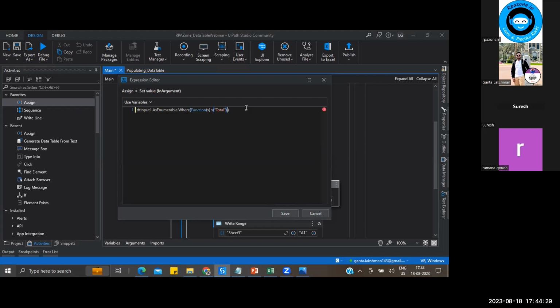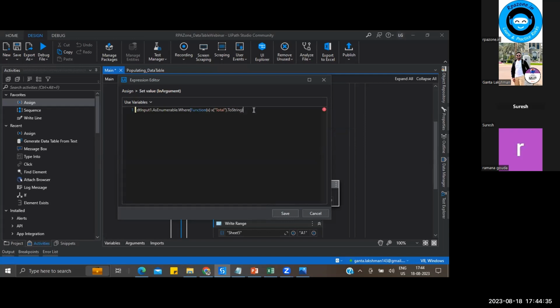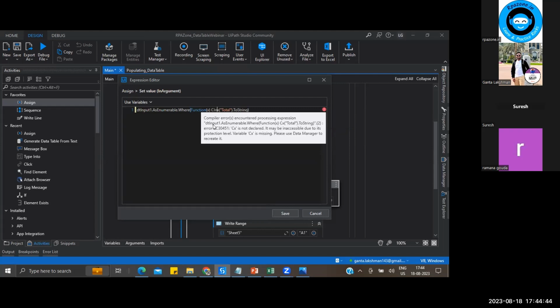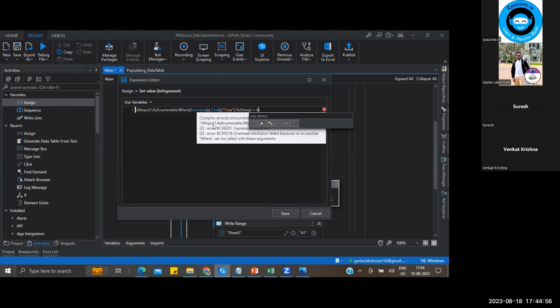And we need to convert it to .toString. Here this number is the integer, right? So we need to convert to the integer first, so that it is not a string, the total. To convert any string to integer, we can use a method called CInt, convert int. So greater than 400.